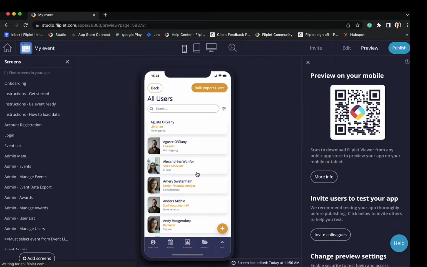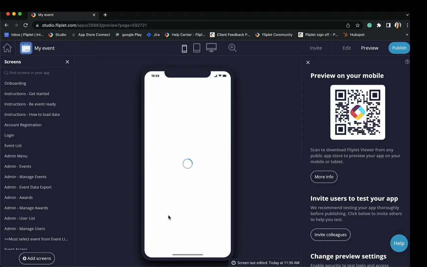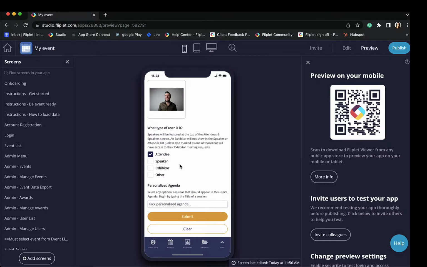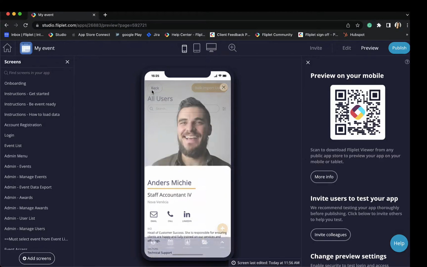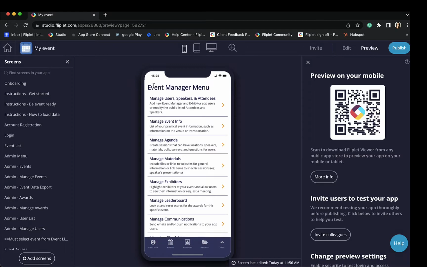I also can click into any of my users here and edit them. And if I click down here, you will see that I can distinguish what type of user this is going to be. Is it going to be an attendee? Is it going to be a speaker? Is it going to be an exhibitor or another type of user? So this is where we can really distinguish what type of users are being set. That is how we assign users.